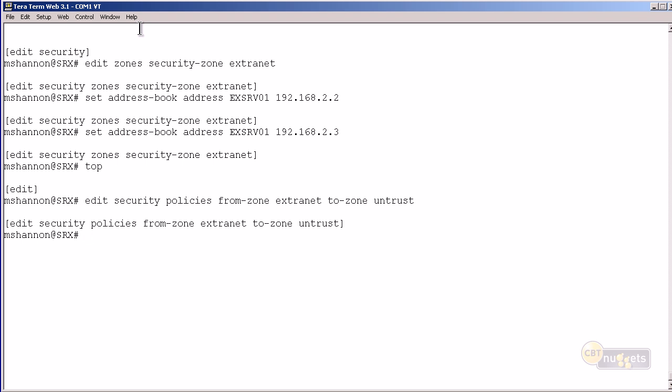Now that we're in that mode, we're going to set a policy, okay? And I'm going to call mine EX2UNT, extranet to untrust. And I'm going to say I want to match the source address, and we'll say any. I could be more specific, but we know it's the 192.168.2.0. We'll go ahead and say any, and then destination address, any, and then application.